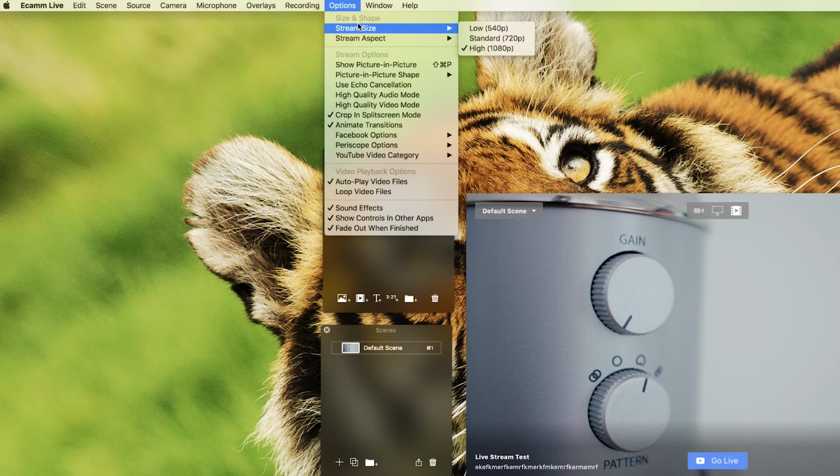This is where you can choose the quality of the video that's actually live streamed. Now, if you've got a super duper fast internet connection, then you can select the high quality here, which is a full HD stream at 1080p. If you've got a pretty good internet connection, but it's not great, then I'd say choose the standard format here. And if you've got a really bad internet connection, then you want to select low.